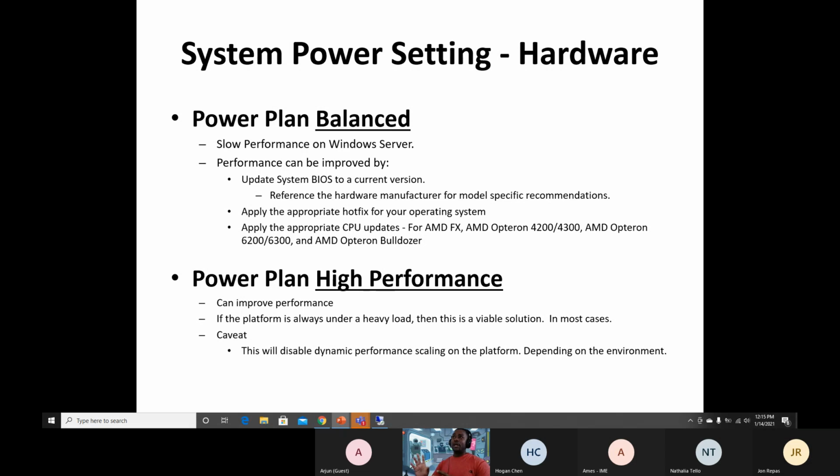This has a lot of value. For example, the default one is power plan balanced, right? That setting is very slow on Windows Server. You can improve performance if you have to, especially if you do not have any application that depends on dynamic performance scaling, right? How can you do that?